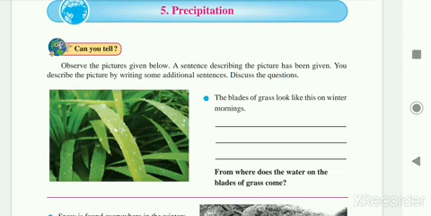From where does the water on the blade of grass come? Here condensation takes place. Water vapors near the earth's surface undergo this type of condensation, and the water vapors are turned into small water droplets.